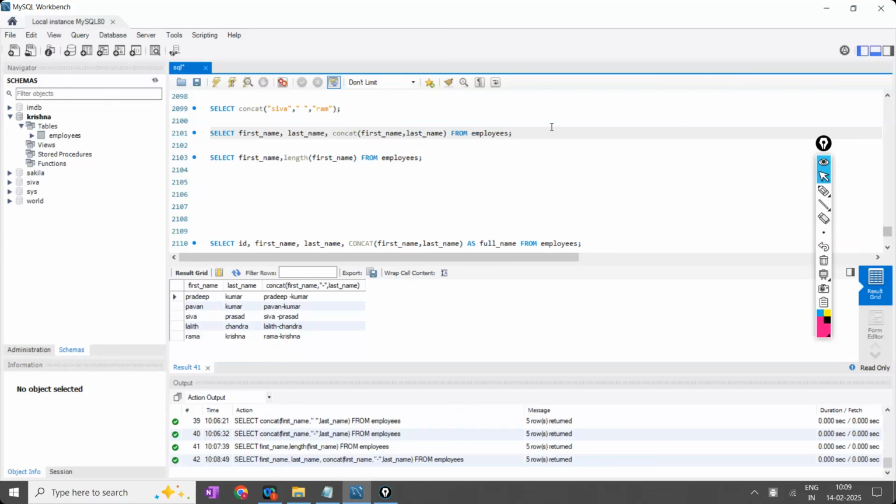Do you remember in Python, S1 is equal to Siva, S2 is equal to Ram. S1 plus S2, what is the output? Sivaram. Will any space come in between? No. If you want the space in between, what do you have to do? S1 plus one empty space plus S2. Do you remember that example during the strings we discussed in Python? Same. So here, if I execute this one, nothing is selected in between.